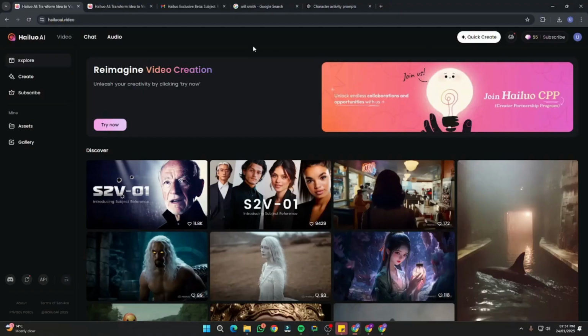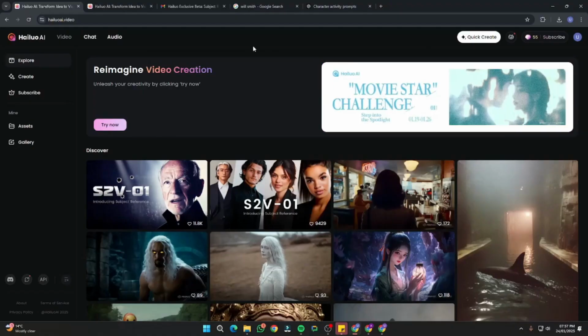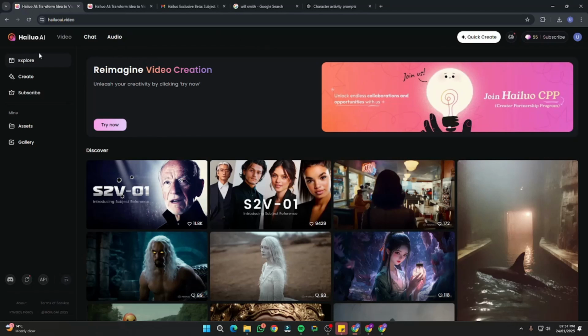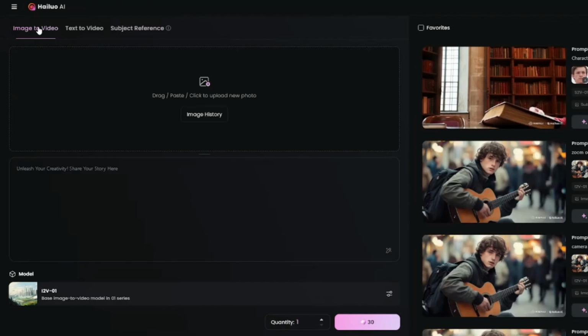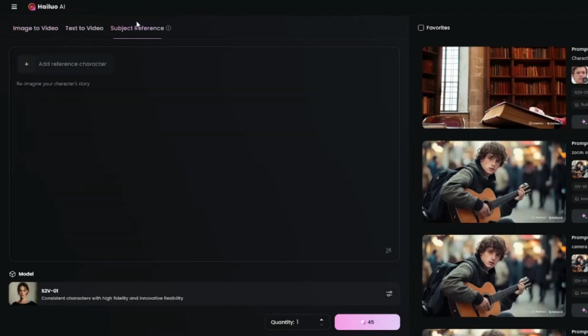Alright guys, so Hailuo AI's consistent character video feature is live, and to access it, first of all, on their homepage, you need to go to this create section. Before, there were only two options, image to video and text to video, but now we get another option of subject reference. In there, you need to add your reference character and then input your simple prompt, and it's going to create the video for you.